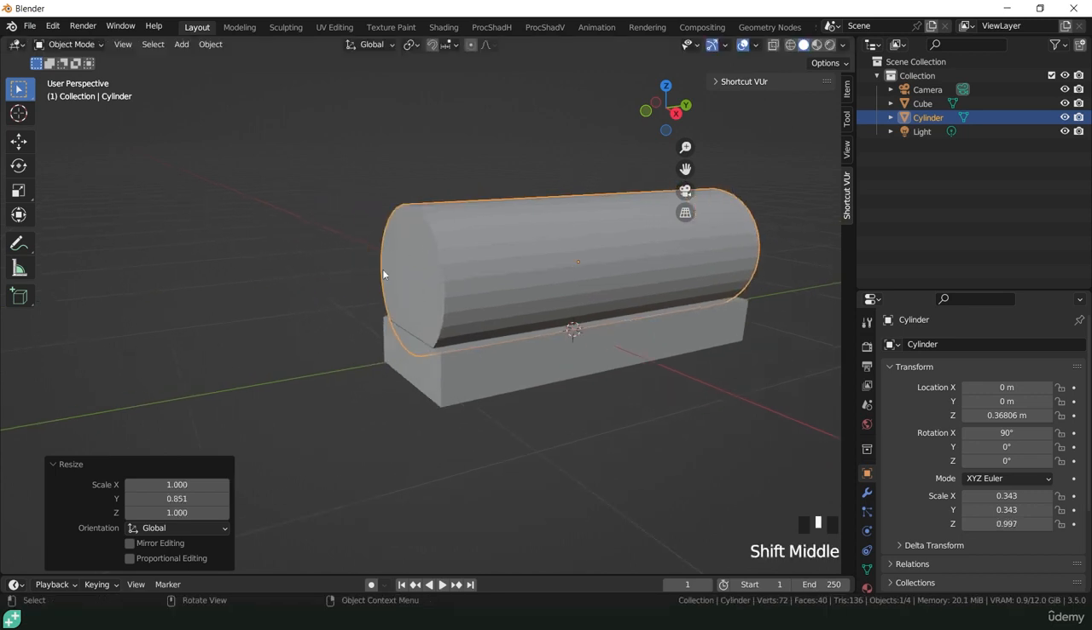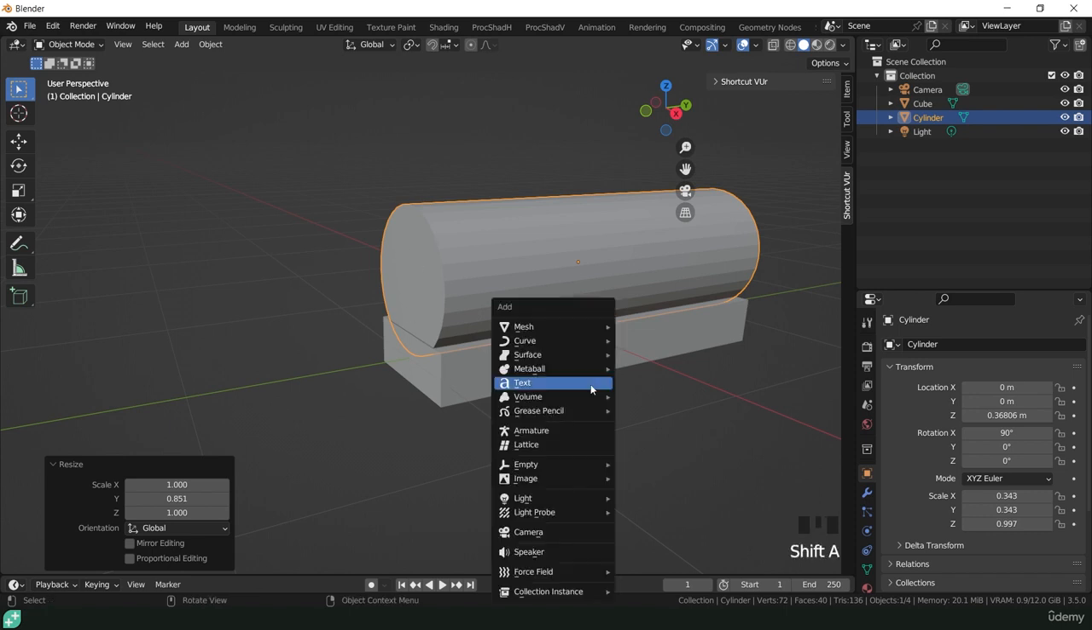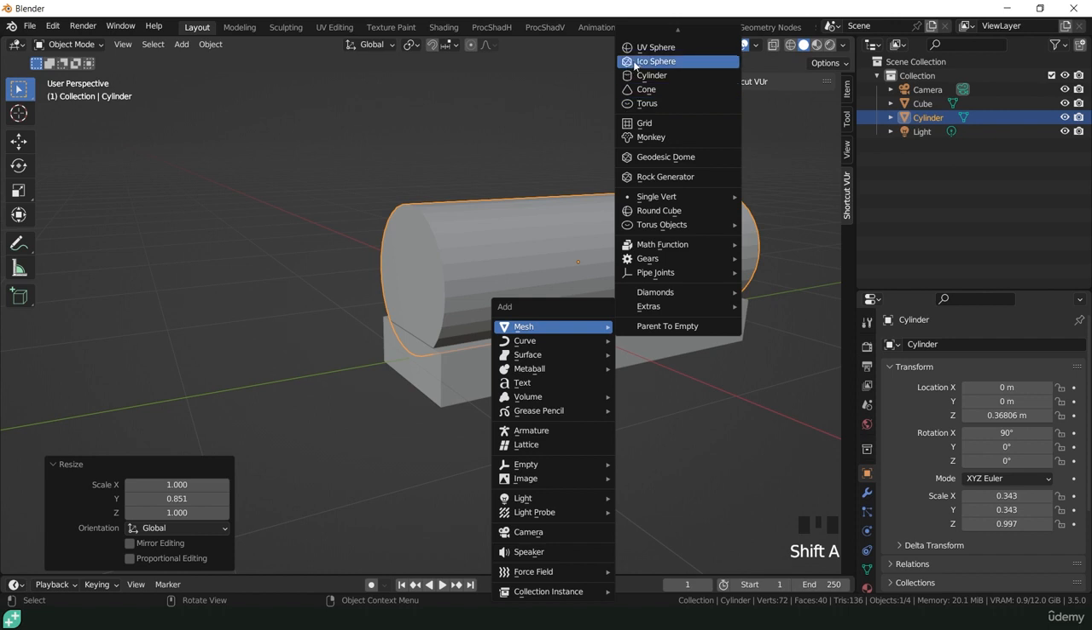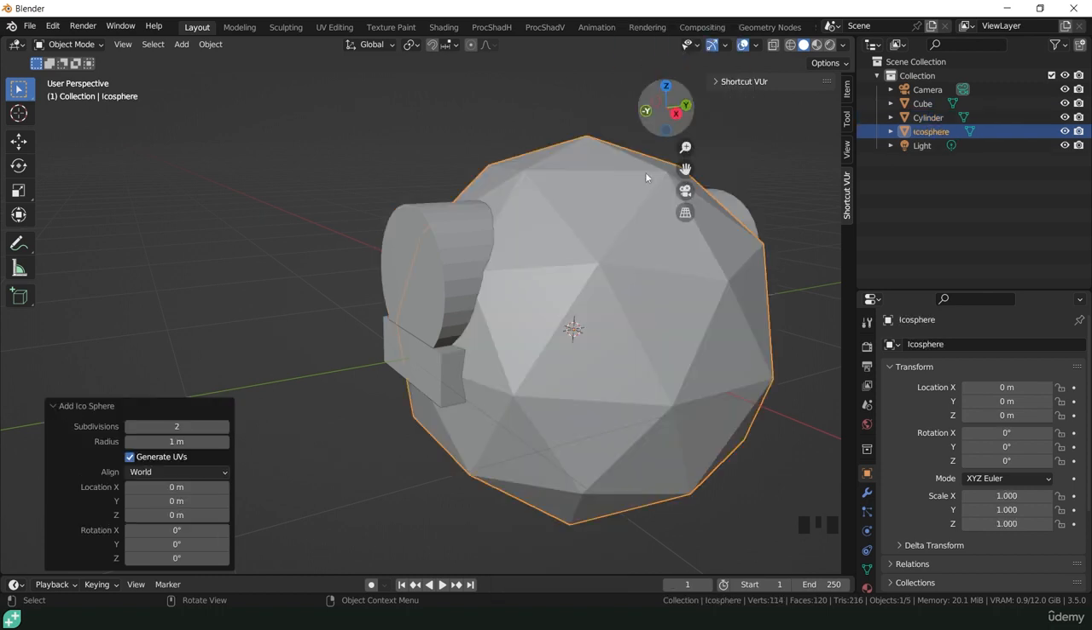Now I think I want something kind of round on the end of that. So let's try and add a sphere. So we have two types of spheres, ecospheres and UV spheres. It doesn't really matter in this case what we're going to use. I would just go with an ecosphere. And this is very, very blocky, so I'm going to give it some subdivisions.